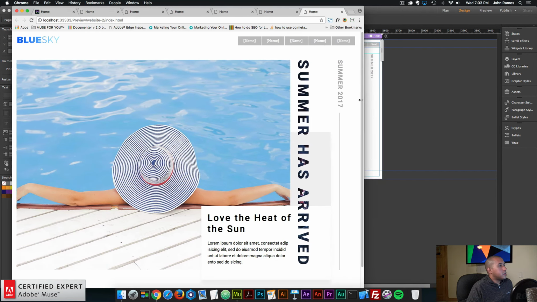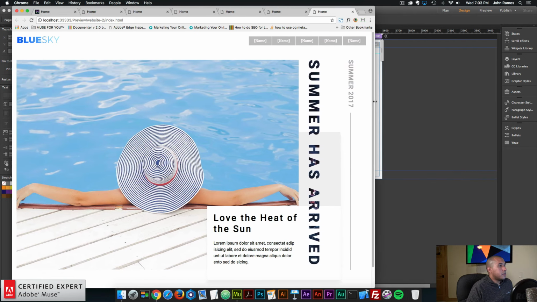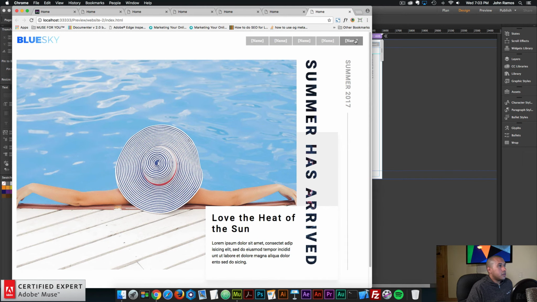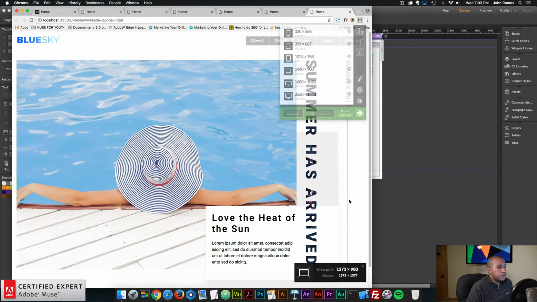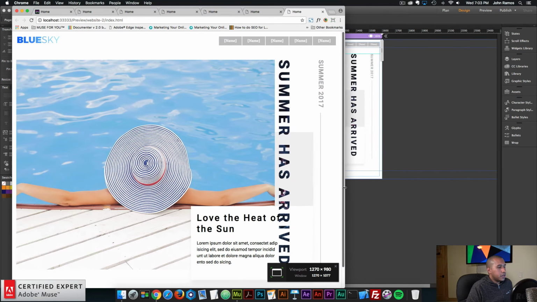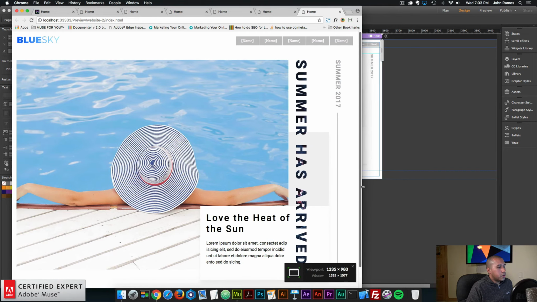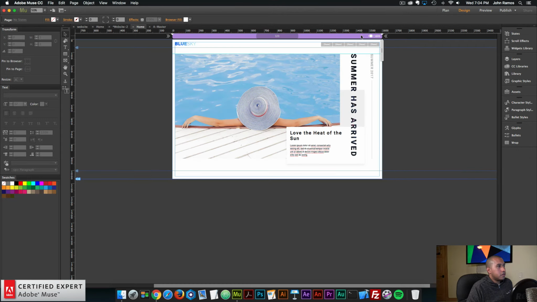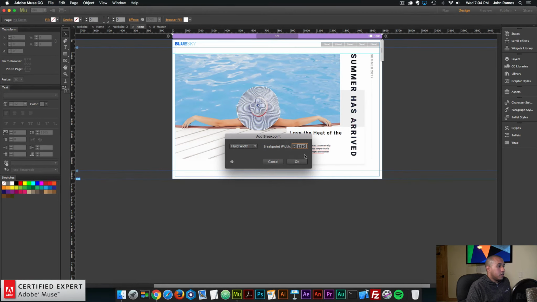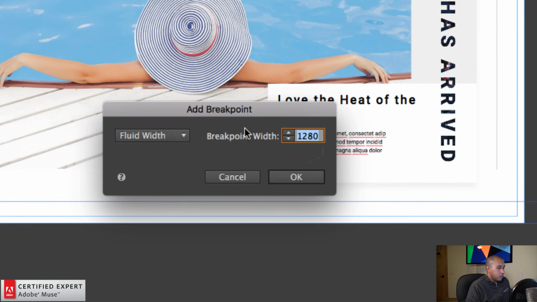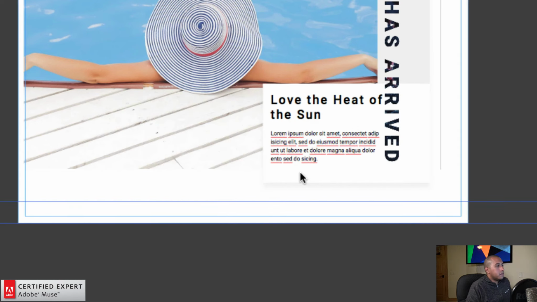And there we go. So looks good. So right around here, I'd add a breakpoint. So let me use the window resizer. I have a quick tip on the window resizer. So around the 1280, I would add another breakpoint, maybe even further. But right around here. So if I go to the breakpoints bar, add breakpoint, I'll say 1280. Yeah, 1280, and click OK.